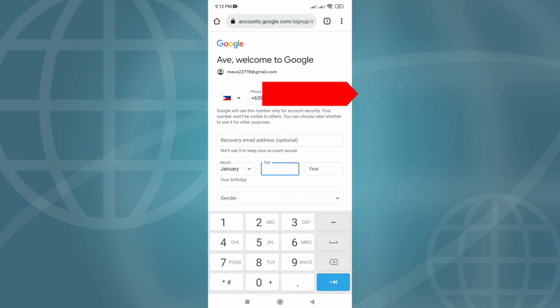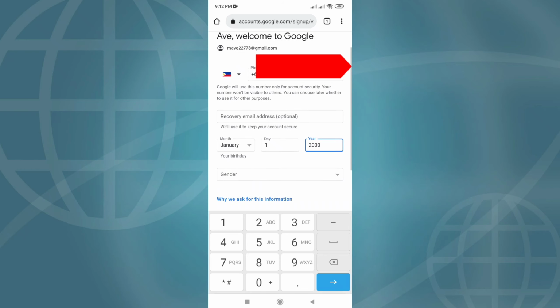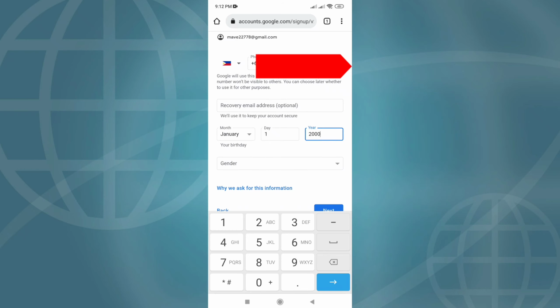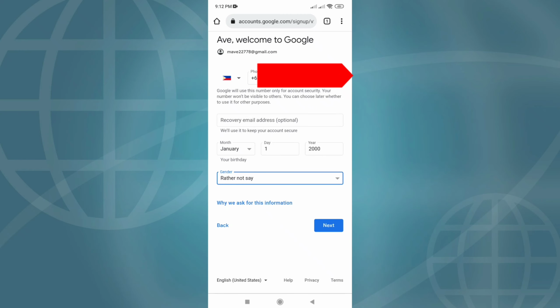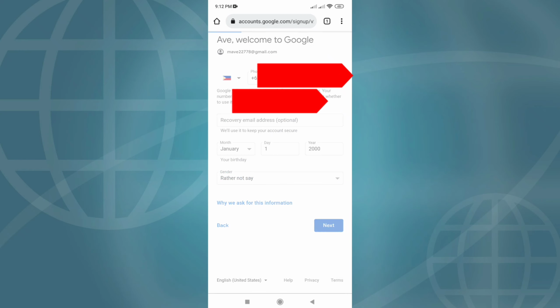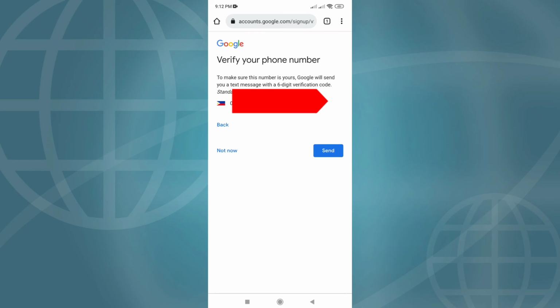And then you have to input your birthday also. So for example, January 1, 2000 yung birthday ko. And then your gender is also needed. So if you are female, male, or pwede rin hindi nyo sabihin, rather not say. And then click next.